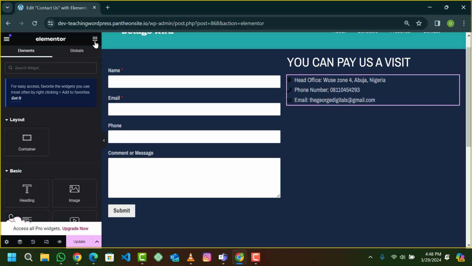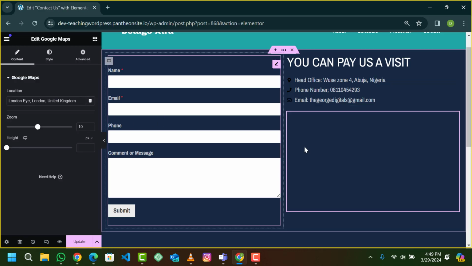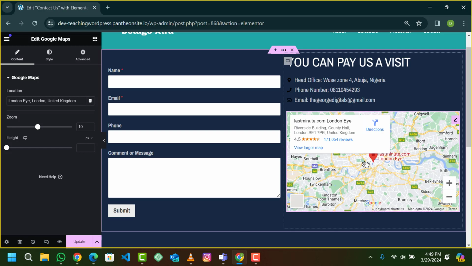Once I click on the 9 dots again, what I will need to do is search for what? Map. Then you see this place, you see Google Map. Drag it, you see, and drop. You see I've dropped it here. So you see it has come with a map, right?